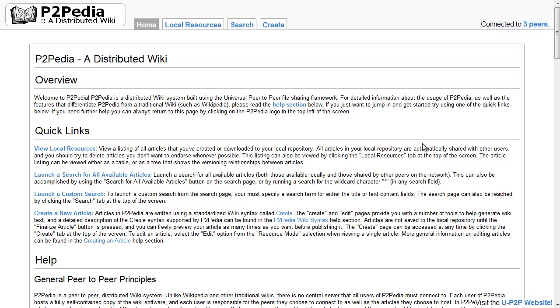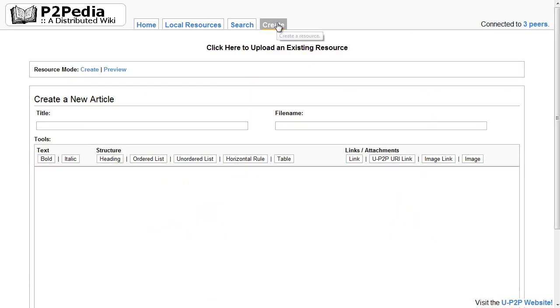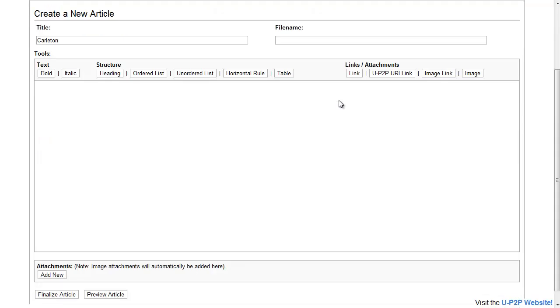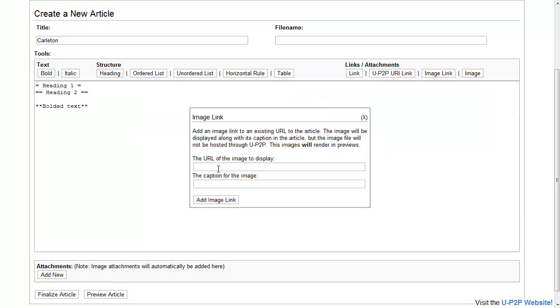To create an article in P2Pedia, navigate to the Create tab at the top of the screen. This will launch the Article Creation Wiki Text Editor. You'll need to provide a title for your article and some content to display when the article is viewed. P2Pedia provides automated tools for all supported wiki text, and a full listing of all supported syntax is displayed on the P2Pedia homepage. For now, let's try adding a heading, some bold text, and an image link to our article.